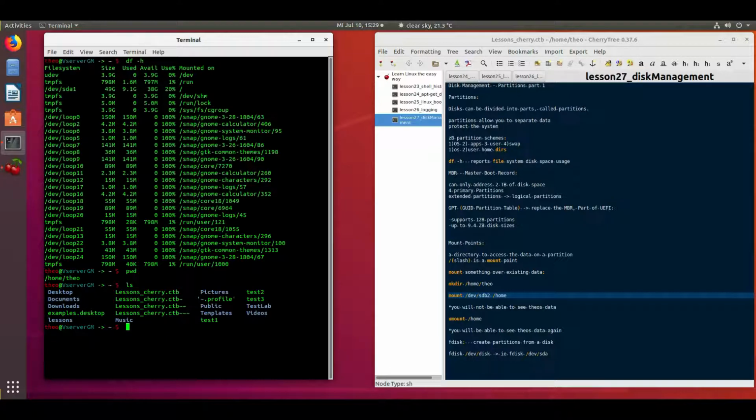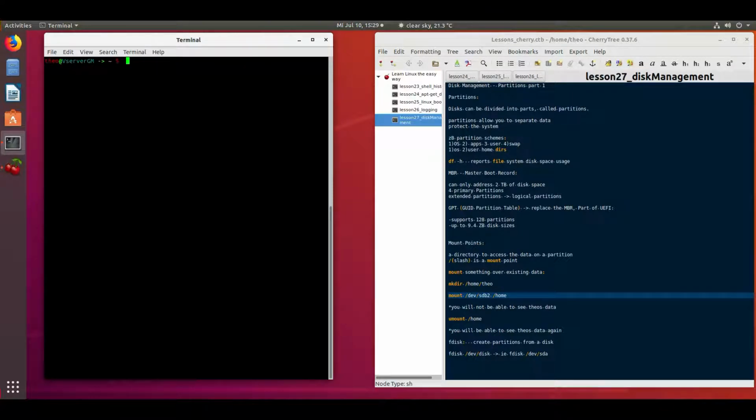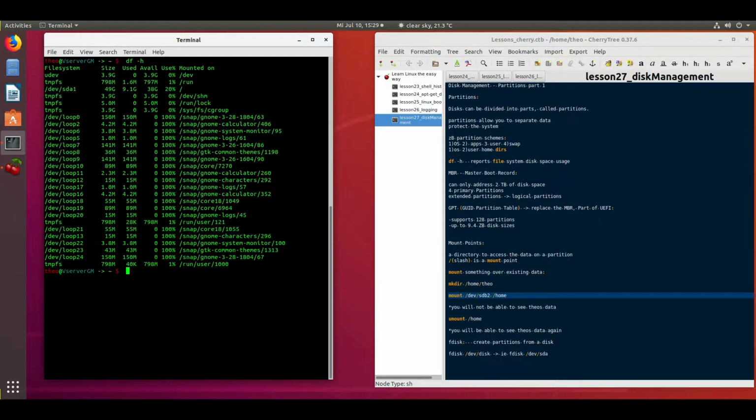The command to create partitions is the fdisk command. You just type fdisk and then the disk from which you want to create the partitions. Then you will ask me, how can I see the disks of my system? I already told you at the start of this video. Just type df and then -h for the human readable form, and you can see them here.